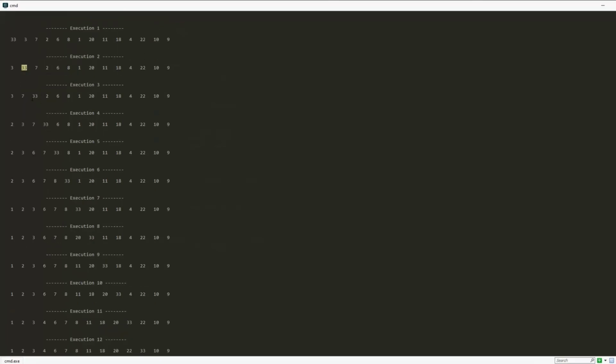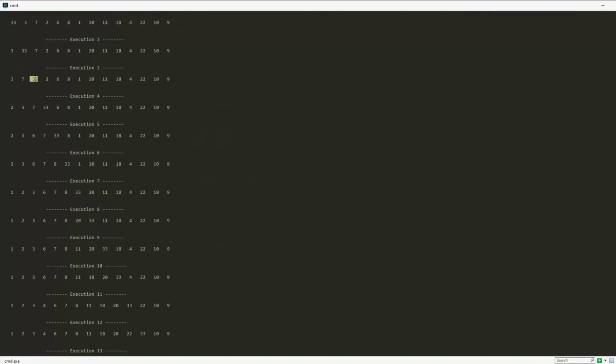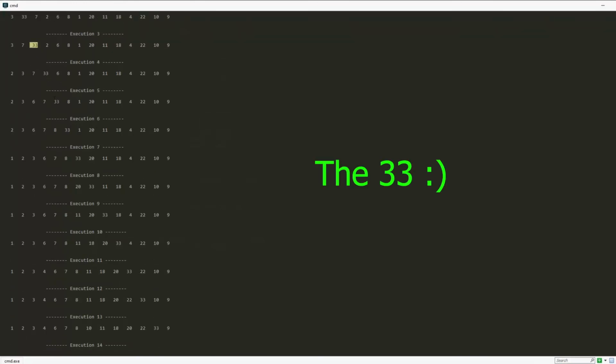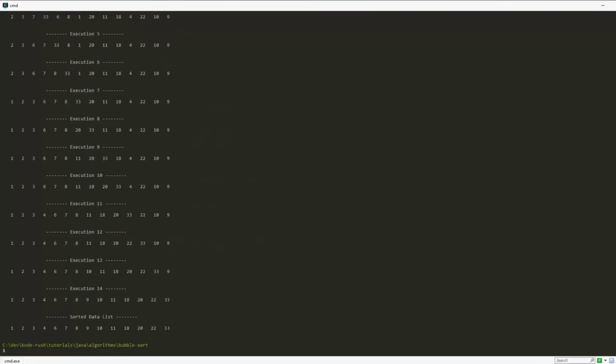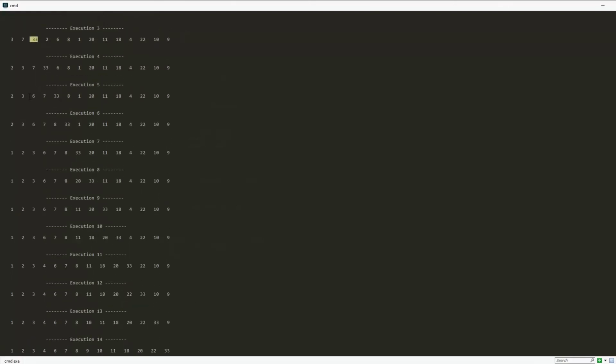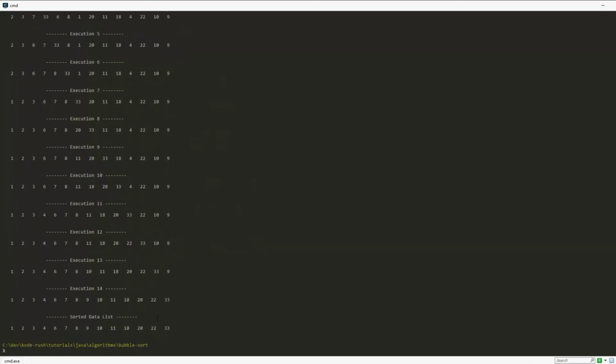Now, as you can see here, what's happening is the large number is being bumped up slowly towards the back, and the smaller numbers are now being pushed out to the front. So the 33 bubbles up all the way to the top, and then the lower numbers keep moving back to the lower end. And that's why we call it the bubble sort. So the large numbers are bubbling up all the way to the top.